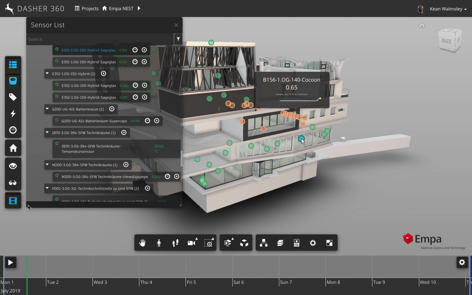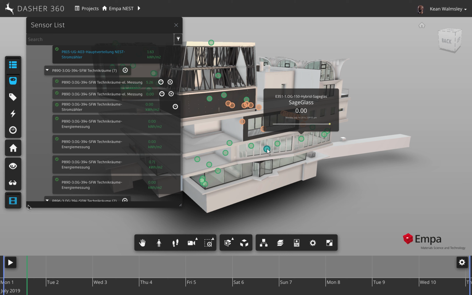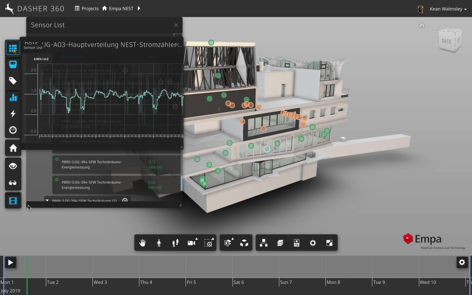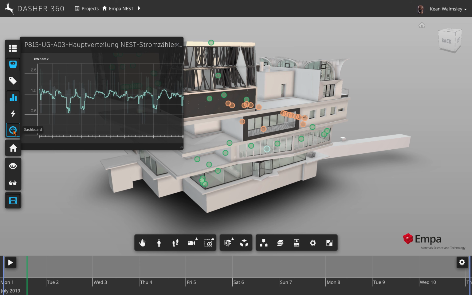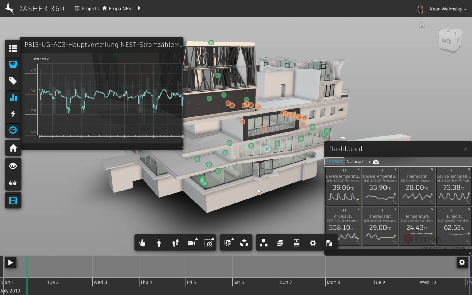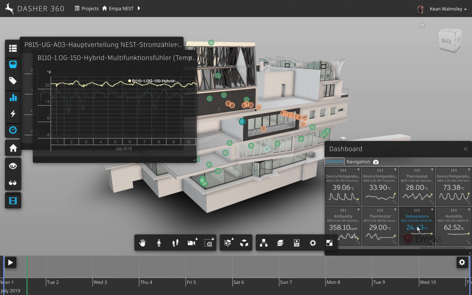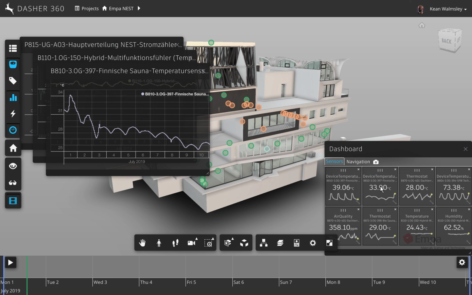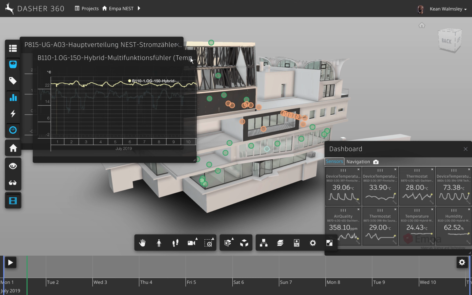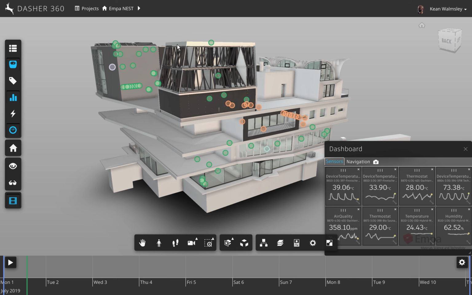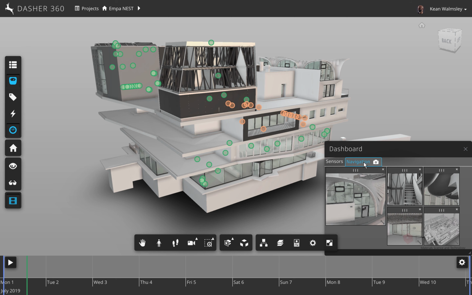Then we're going to go ahead and open up or hover over a number of different sensors, whether normal green sensors or equipment sensors in orange. Then we're going to click on one and it's going to bring up the plot for that particular sensor. We're then going to open the dashboard where we can take a look at specific sensors that we've saved because they're of interest, and we bring up the plots for those.